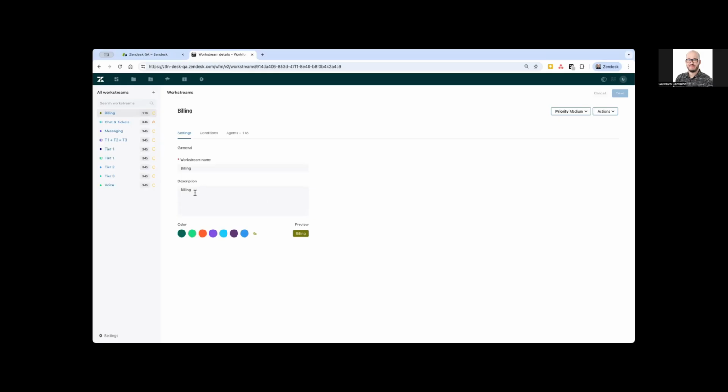There are some examples here. And by the way, for this demo, let's ignore any work streams that have these overlapping circles. Let's focus exclusively on the single dotted work streams. So some examples here, you have the billing work stream. This is like an area or a scale-based work stream. We have tier one, tier two, and tier three, which is a complexity-based work stream. And you have messaging and voice, which are channel-based work streams.